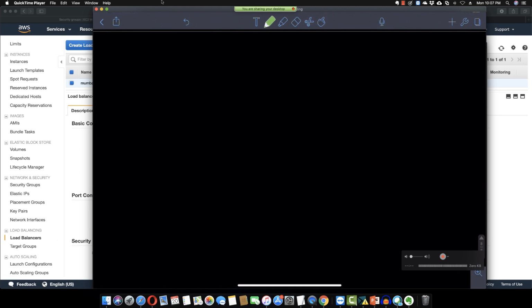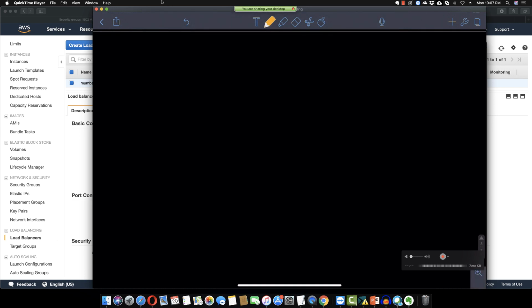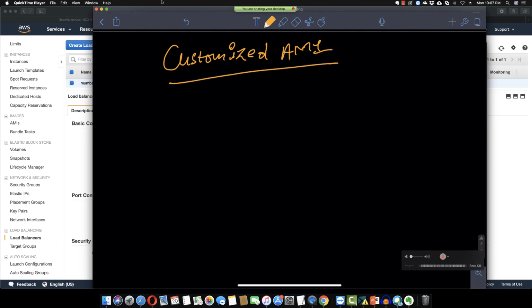So right now, the main thing that we have to understand is the custom AMI or customized AMI. What exactly is this thing? See, the customized AMI is needed in a case where you want to deploy the same services and applications upon instances, whether you launch them manually or you launch them automatically.